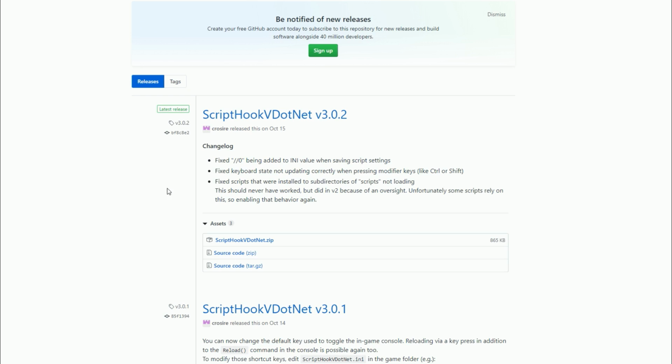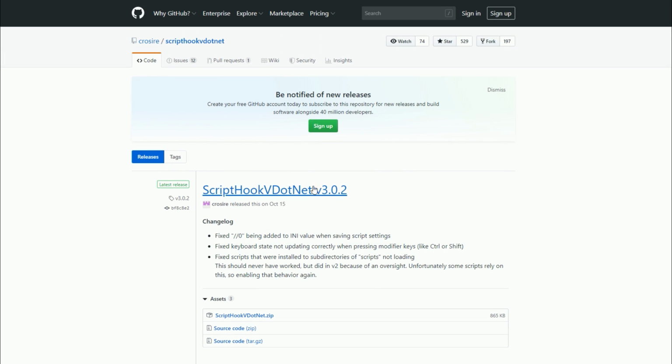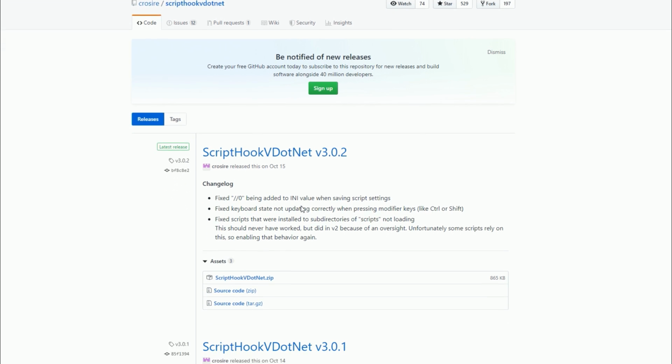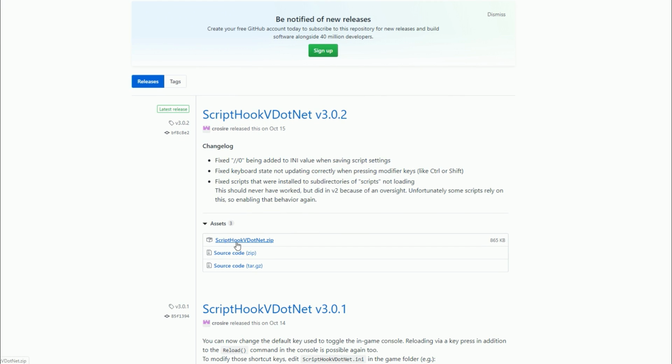So for this tutorial purpose, we are going to take the very first one right here, which is the last one that has been updated. And this is scripthookv.net 3.0.2. Okay, so you're going to be downloading this one. Scroll down right below it and you want to select scripthookv.net.zip. Okay, right here where my cursor is at, you want to select this to download.